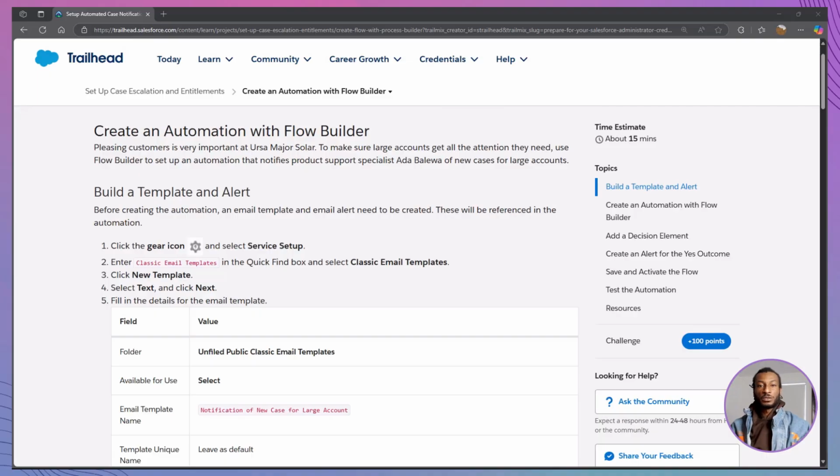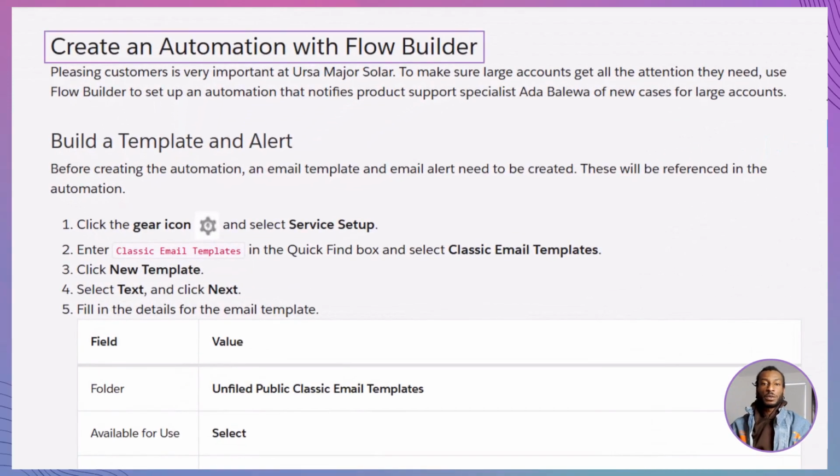Today we're diving into the Trailhead project, Create an Automation with Flow Builder. Grab a coffee, get comfortable, and let's teach your org to do the heavy lifting for you.